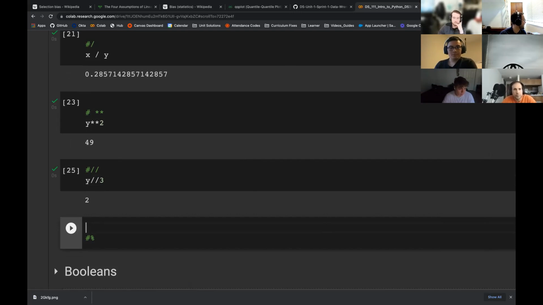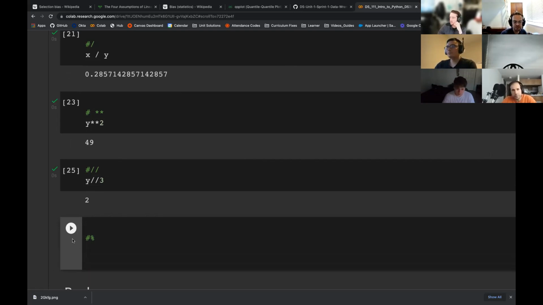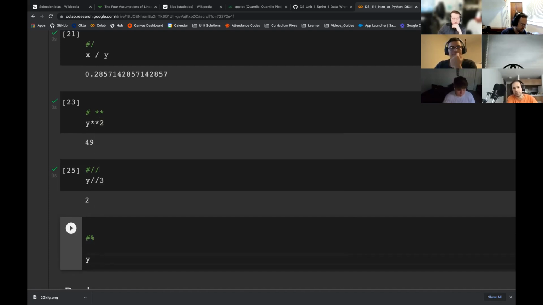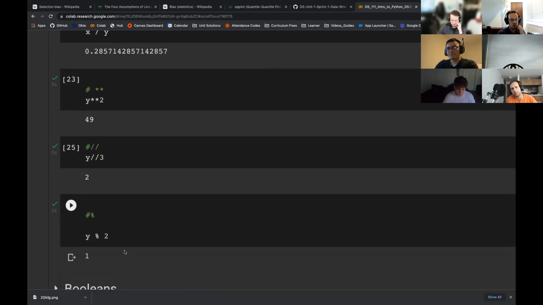So Stephen, not quite remainders. For remainders, you're going to use the percentage sign. For example, y percentage sign 2 will return 1, because 7 divided by 2 is normally 2.333333, remainder 1.